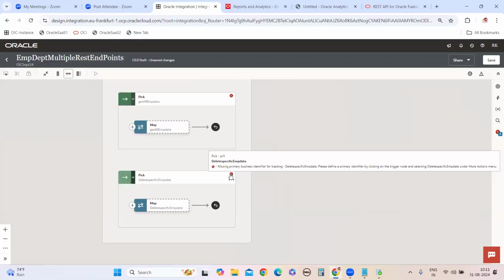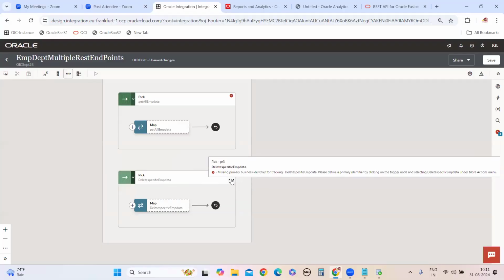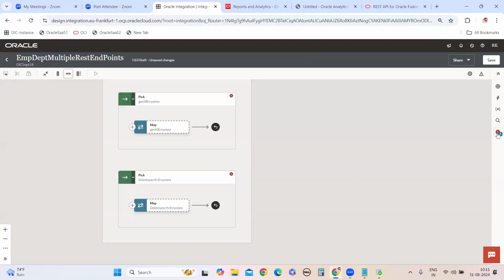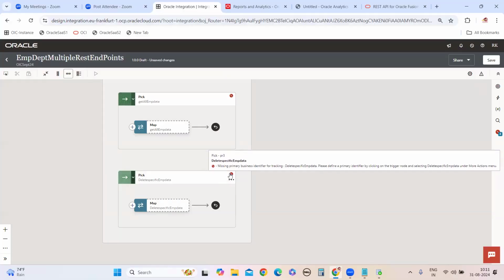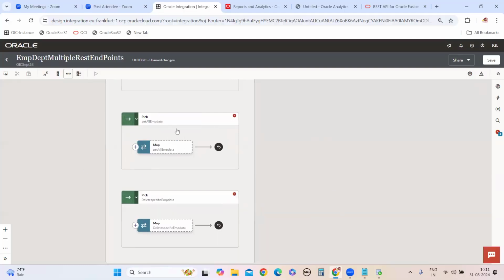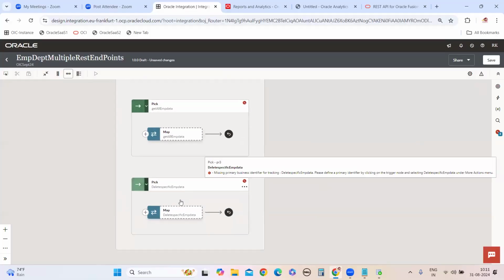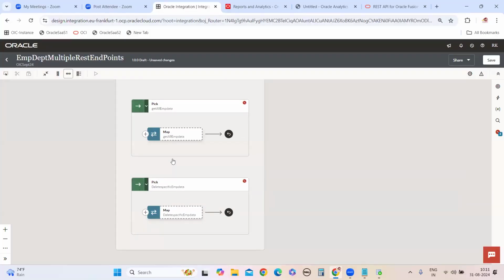So this is coming as an error, right? Why is it coming as an error? Because we need to add each and every endpoint at this one. What is that? Tracking. Business identifier. Business identifiers we need to add. So we have developed only multiple REST endpoints, but the logic we need to implement. Logic we have not added here. The logic we will add in Monday's class.